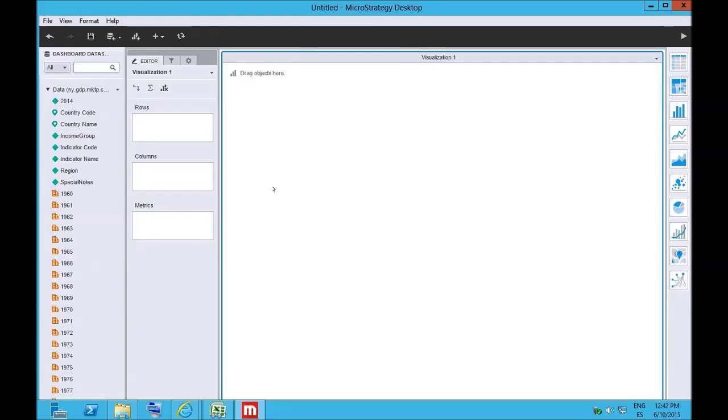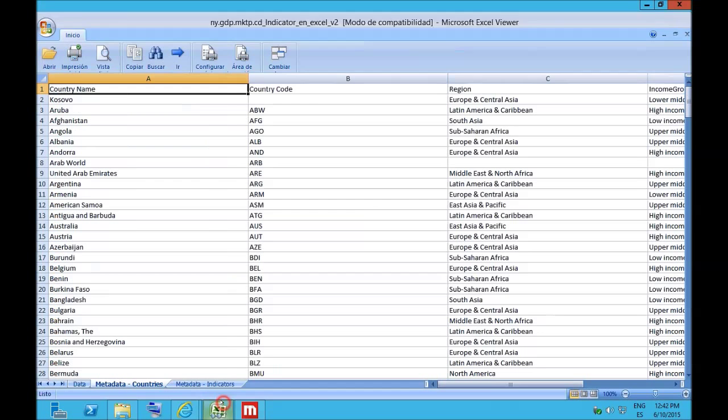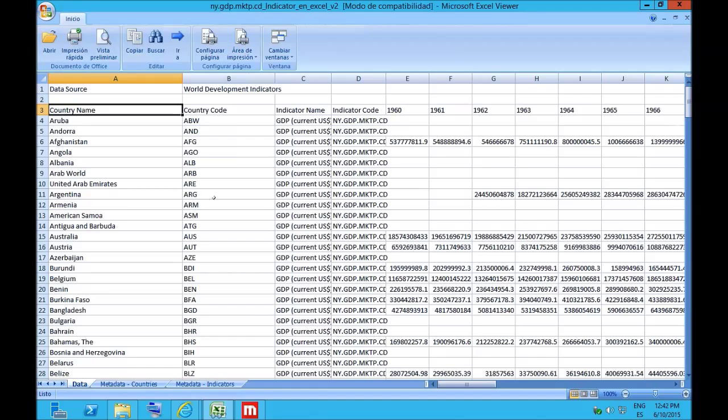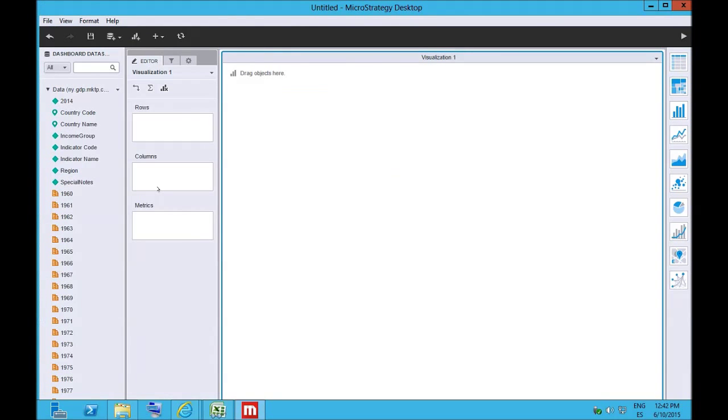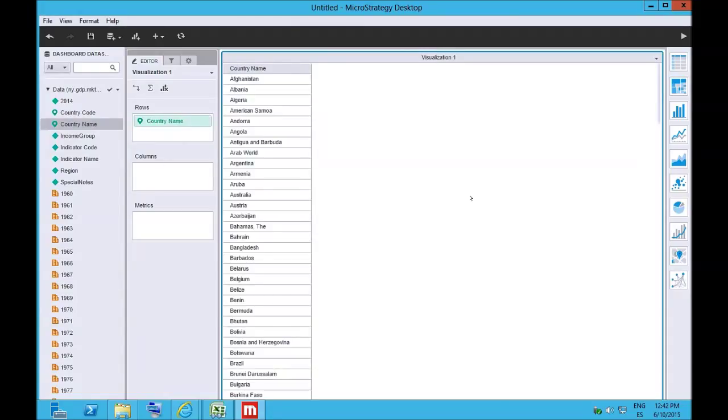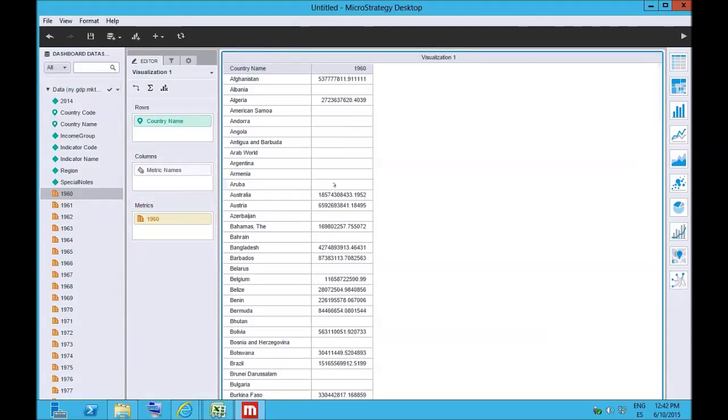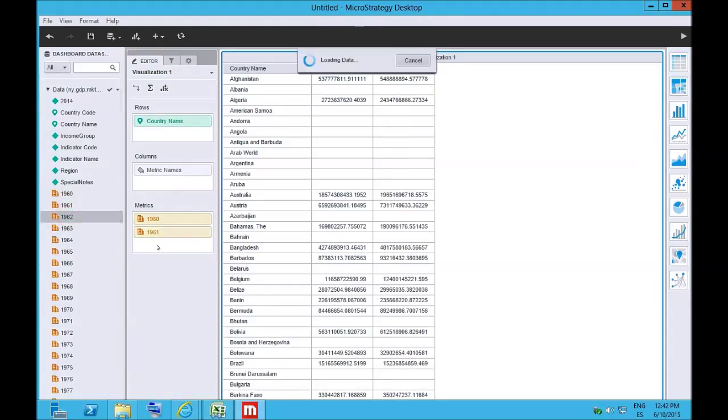But for now, we didn't manipulate anything. We didn't delete any rows. We didn't tell which was the name of the columns. The software simply detected that there was a column name and there was data, and we are presented with this. So if I, for example, put the country name on rows, I will see a list of countries. This is more like a pivot table in Excel if you are used to that terminology. And then I can drag an indicator on columns, and I have the data for country and for 1960. Then I can drop the 61 and 62 and so on.